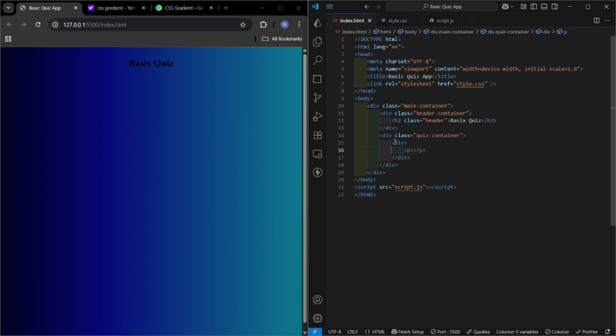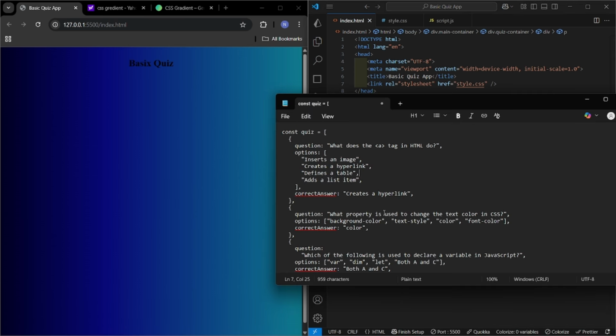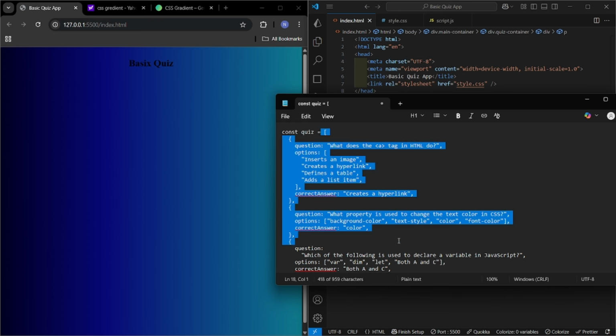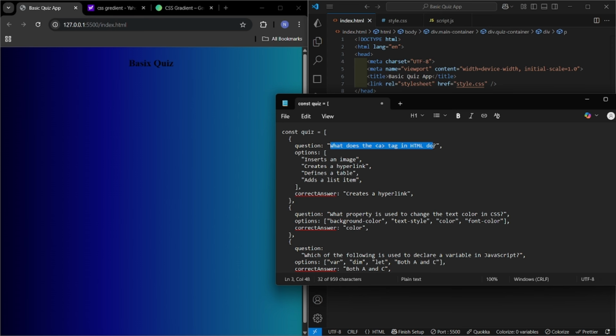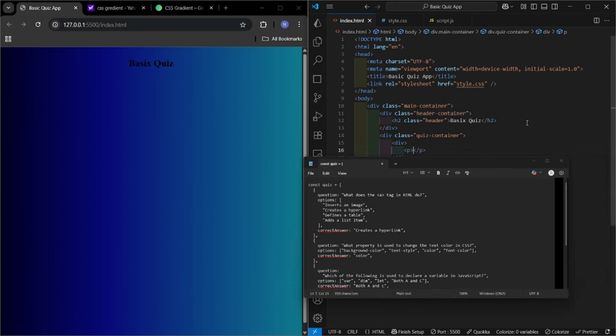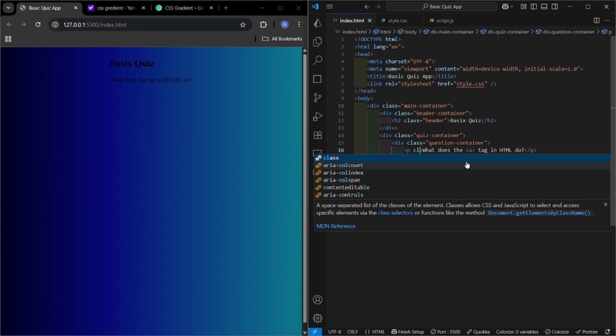And for now let us give it a simple question. Actually, I already created an object and an array of these options and the questions. Here we'll have 4 questions. So I'll just pick one and we'll paste it here. This container will have class question container, then inside this question container we'll have class question.